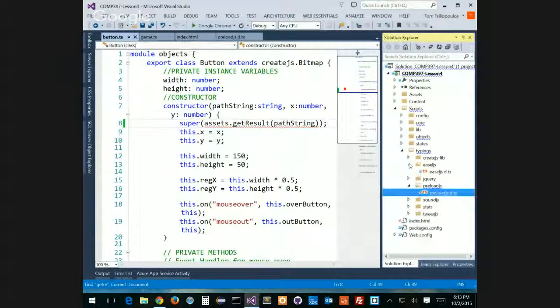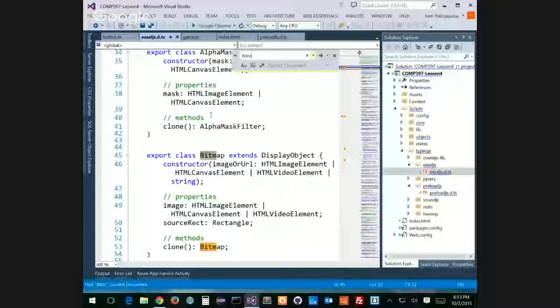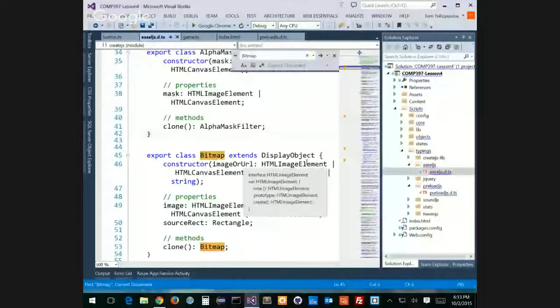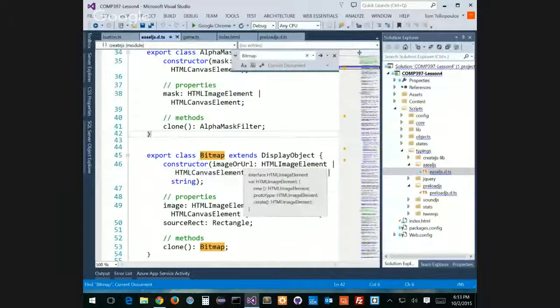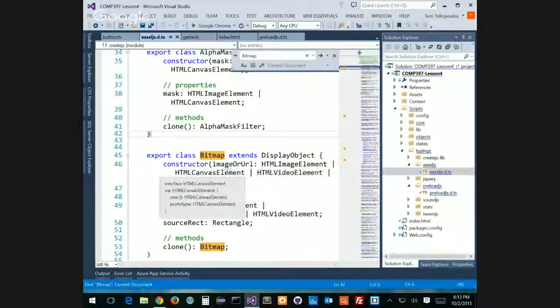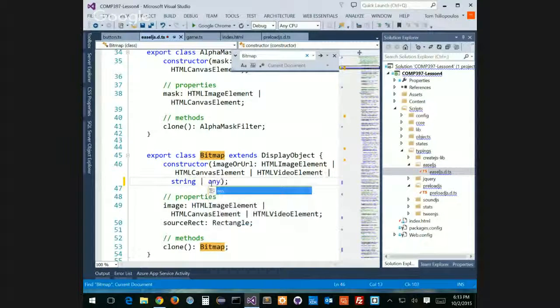Let's try this out. So here's my easel.js d.ts, and now we're looking up another one. Control F, and I'm going to say bitmap. Here's my class Bitmap. It extends DisplayObject, and the constructor is listening for image or URL, HTML element, or HTML video element, or string, which is what it is, or that's what I'm going to put in there. Any.